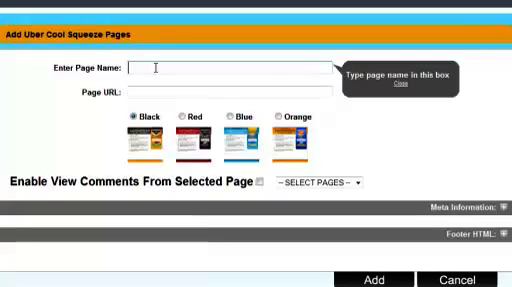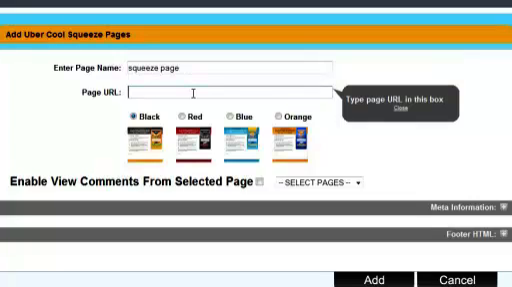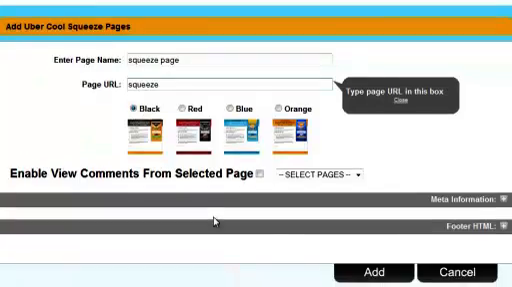Now what they would do is enter the name of the page. So let's just call this squeeze page. They'd enter an extension here. So I mean, if we were to call this squeeze, it would be yourwebsite.com/squeeze.html. It would automatically create that. Then you can choose one of these templates here. Let's just stick with that.